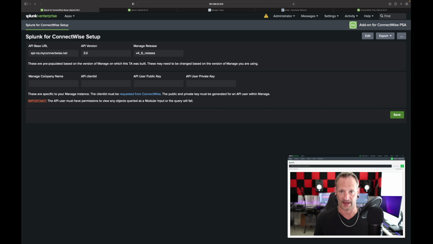This company name is what you put in when you log in to ConnectWise. So it has 3 fields, 2 if you have SSO enabled: company, username, and password. Company is what it's looking for. The API client ID is going to be in a GUID format, and that is going to come from the ConnectWise developer portal. Once we get this configured, while we're waiting for it to populate, I'm going to show you where to generate this and the API user's public and private key.